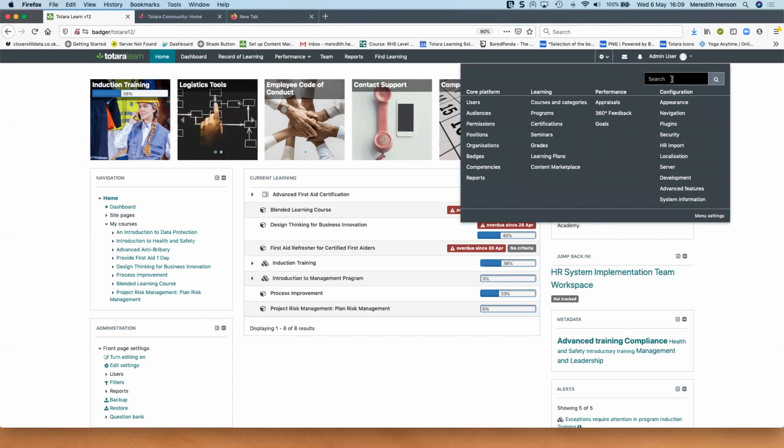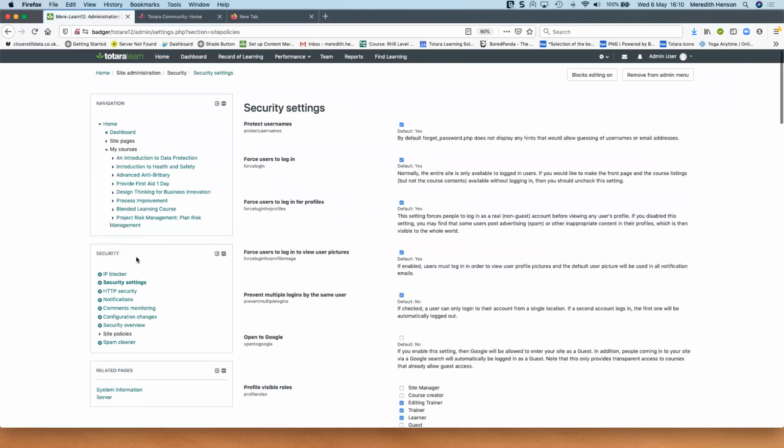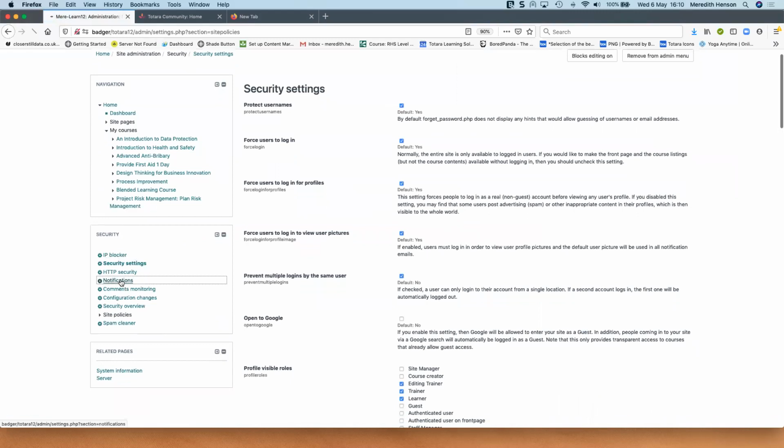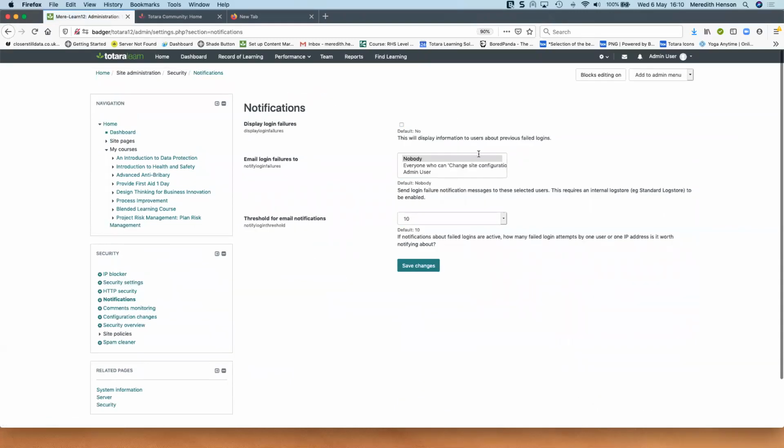So here under the site administration menu, I want to go to security. And then in the sub menu, I want to go to notifications. And here are the options. So I can display information to users about previous failed logins. This shows users that they've previously failed to log in, and you can also get an alert on the front page when you log in that people have been struggling, but you can't get specifics on who.